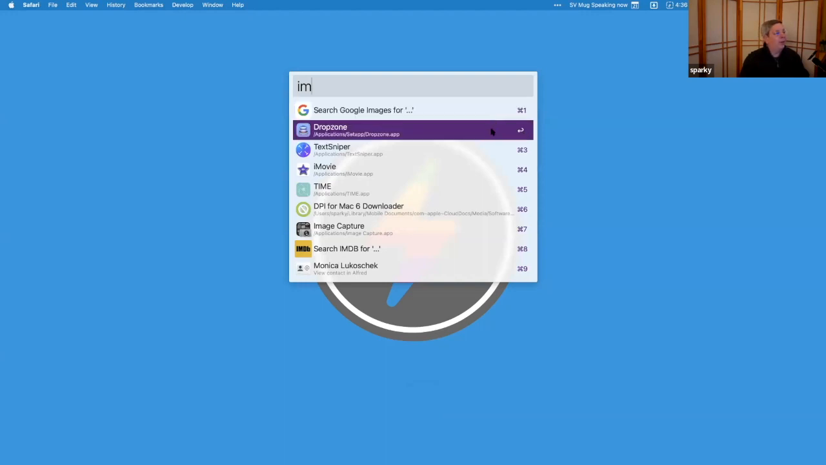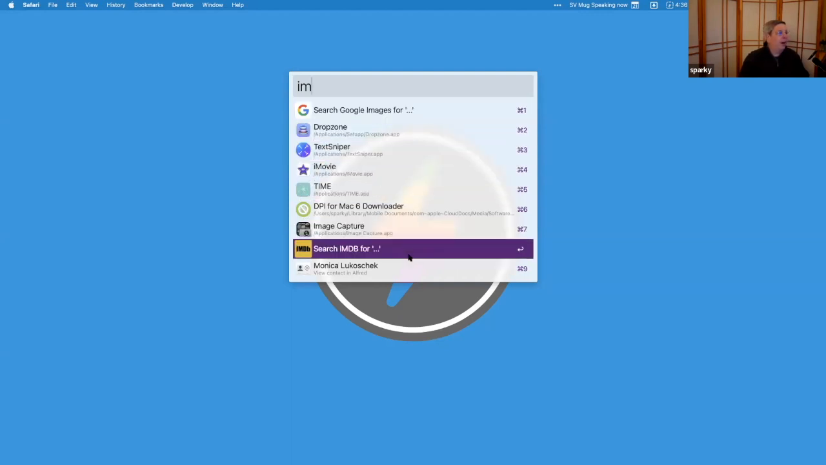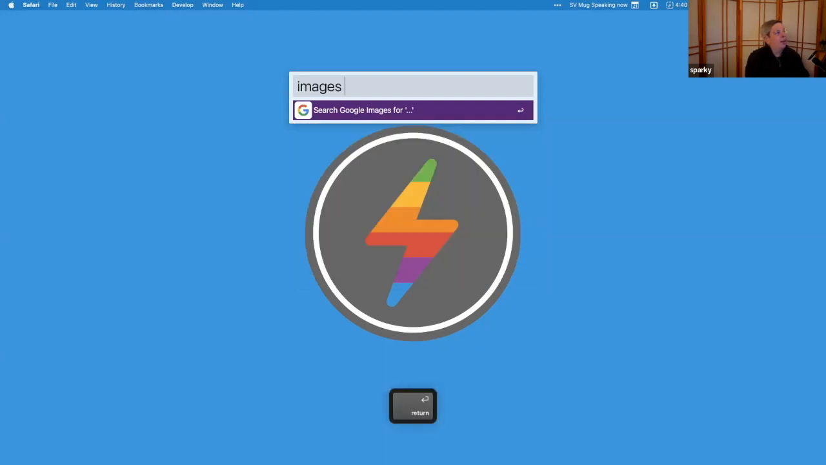But I could hit Command 2 to go to Drop Zone, or Command 5 to go into the Time app, or IMDb. But I'm going to go to Google images. So I'm going to hit that. And what should I search for, guys? Google images. What do you guys want to see?